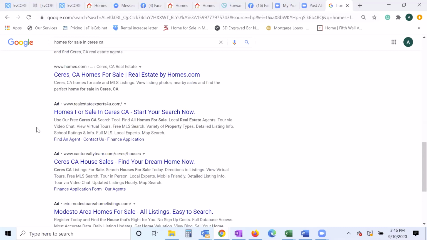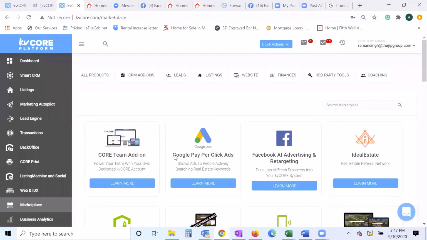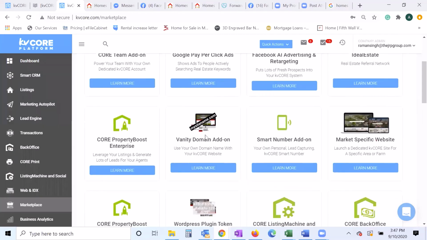As I said, you can set up a pop-up box so that after looking at the first property, they have to fill out the form to check out the next property. So these tools are here for you. There are many different ones here, Facebook advertising and retargeting. If you want vanity domains or more custom domains, you can buy them within KiwiCore as well, or buy somewhere else and use them in KiwiCore. You can buy your custom phone number as well.